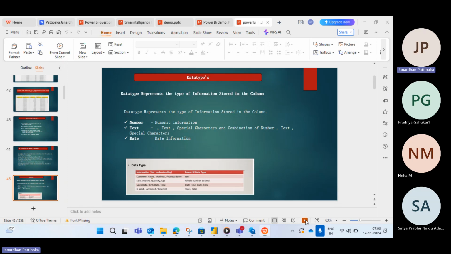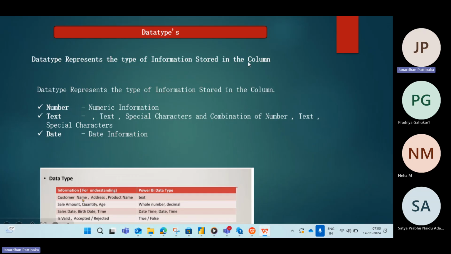When you look at data types, a data type represents the type of information stored in the column. We have the number data type: if numerical information is stored, we call it the number data type. Text means text and special characters, that is, a combination of numbers and characters. Alphanumeric characters are detected as the text data type. Sometimes your data might contain some special characters, and they are also considered the text data type. The date information is called the date data type.